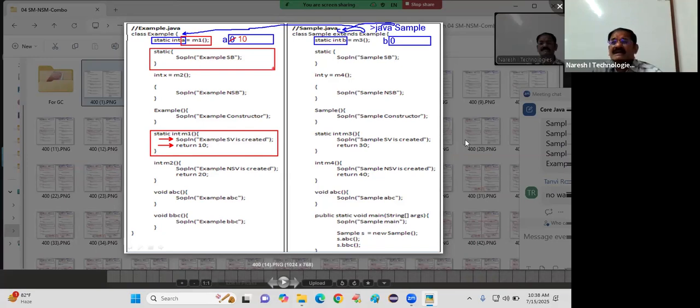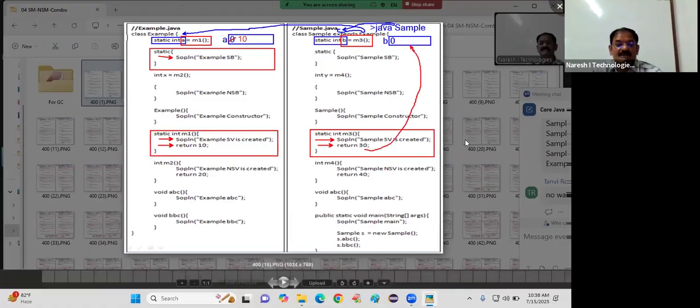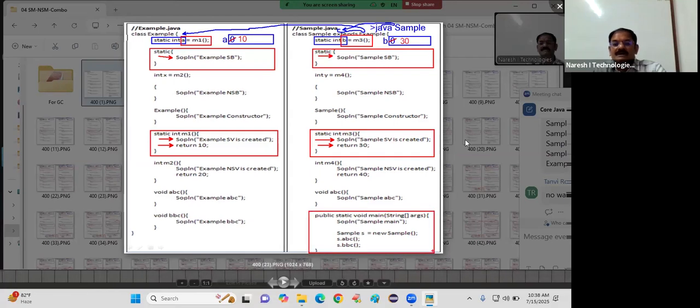That static int B is already completed. How many times will you say static int B? B equal to M3. M3 method executed, Sample SV is created. Return 30. 30 is stored in B, 0 replaced with 30. Next up. Static block. Next up. Whose main method? Sample class main method.